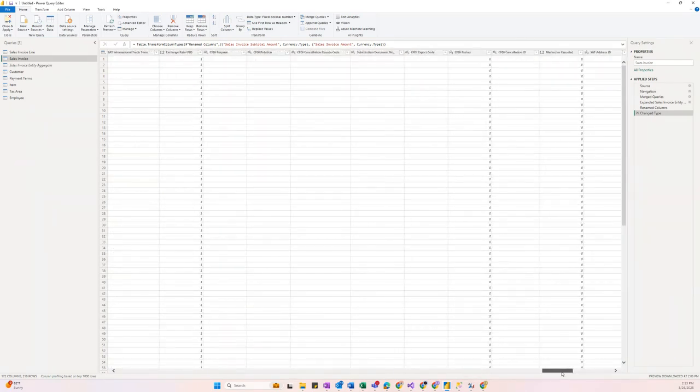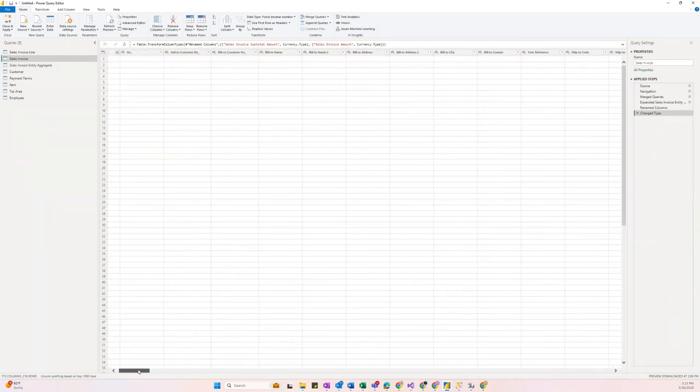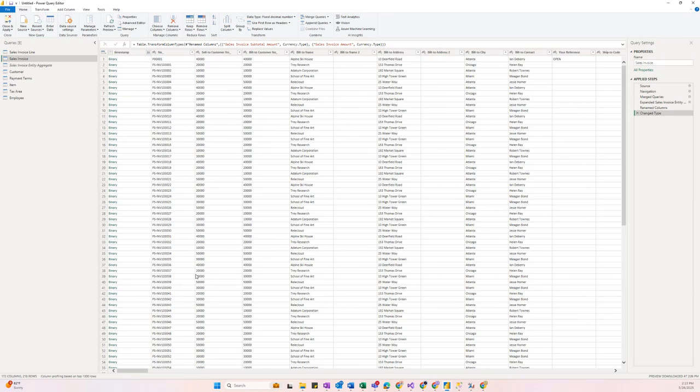And then to reduce the amount of data that's coming in, we could remove columns that are not needed. For this scenario, I'm not going to do that, but if you want to reduce the amount you're bringing over, you can do that, and it's a really great way to reduce the data you're loading in.